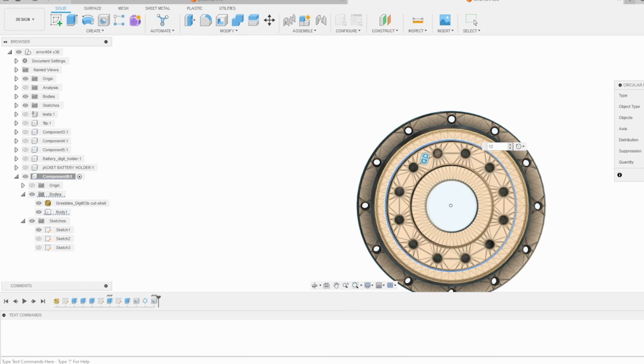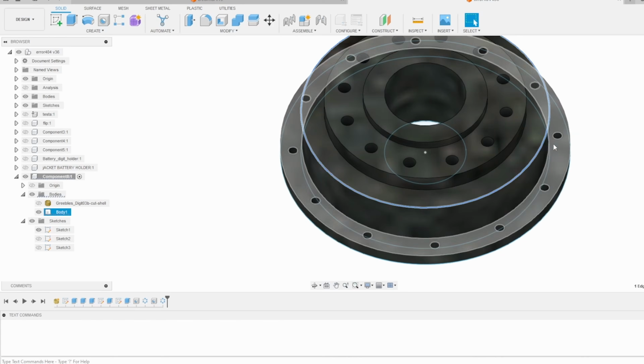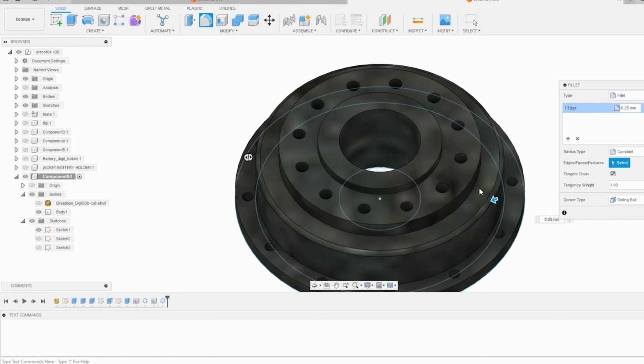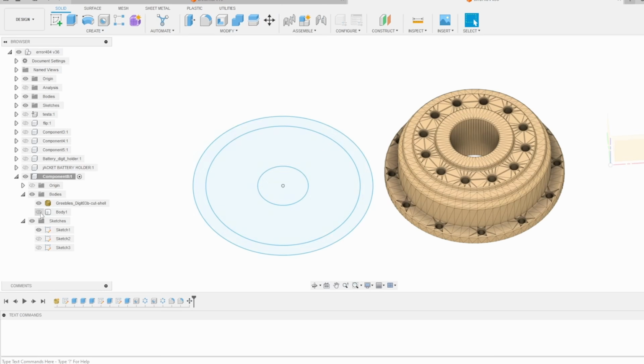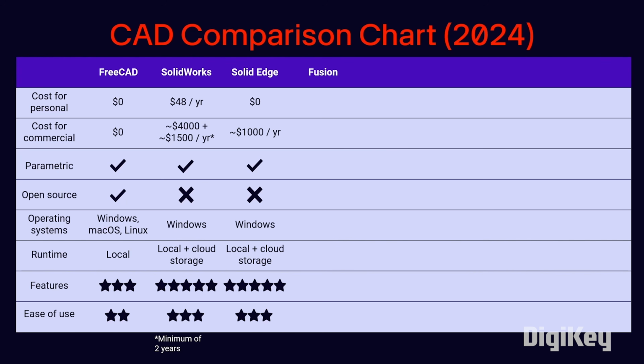Next, we have Autodesk Fusion, which was previously called Fusion 360. This is probably the most popular mechanical CAD package among hobbyists right now. They have a free version for personal use, and the commercial version is $680 per year, which is honestly very reasonable for what you get. It also supports parametric modeling, is closed source, and can run on Windows and Mac OS.